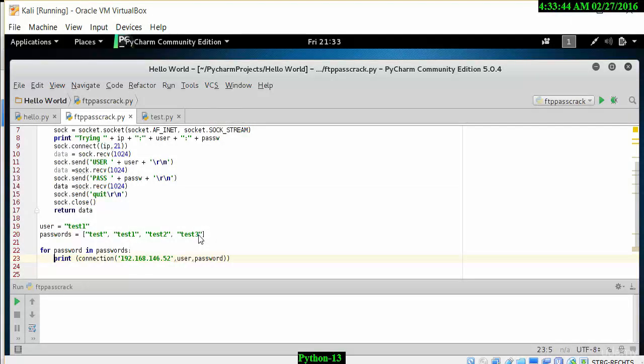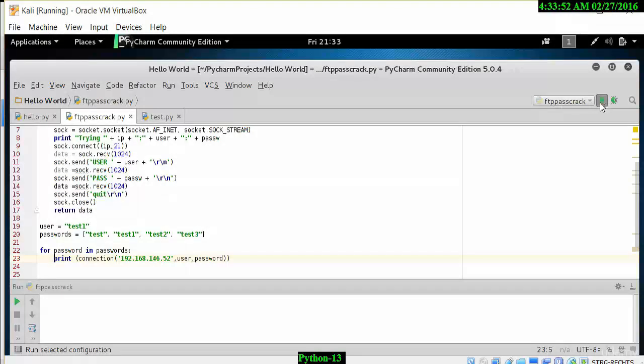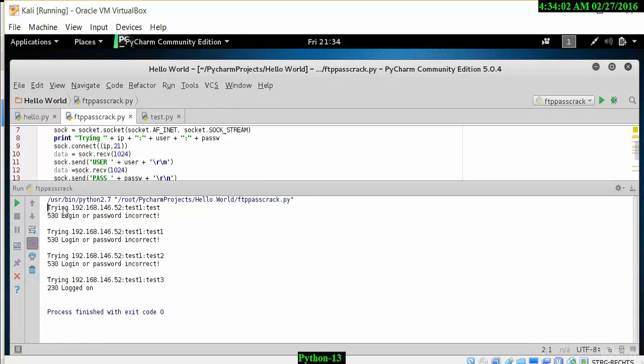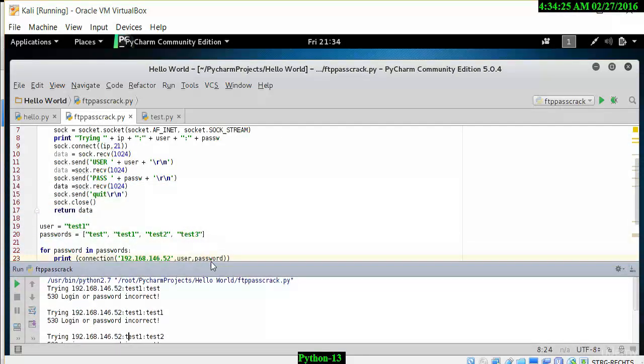So in this video, we have created a very simple brute force cracking program in Python. So let's run the program and let's view the actual results. Let me go through the results with you so you can actually see how this works. In the first attempt, it's trying this IP address with the user test1 and the password test. And the result that's shown is 530 login or password incorrect. Then it goes with test1 and password test1. Then it's trying password test2 against user test1 again.